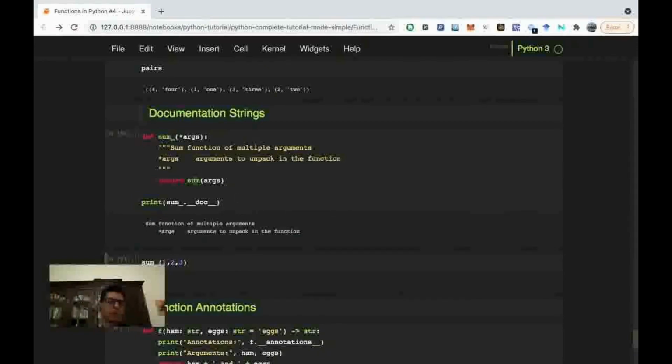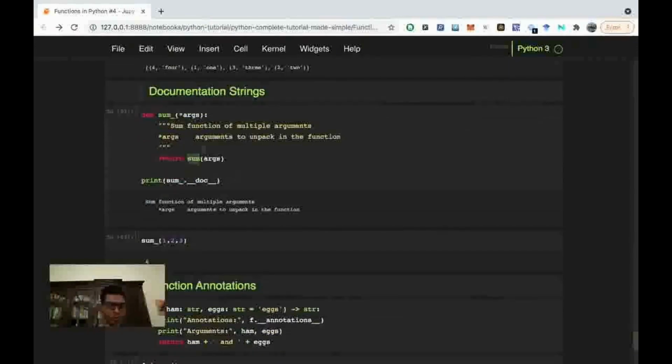This is also a function of Python. This comes very handy.